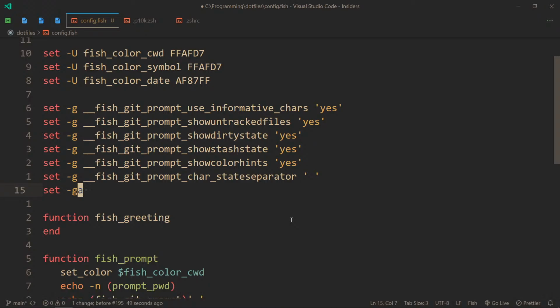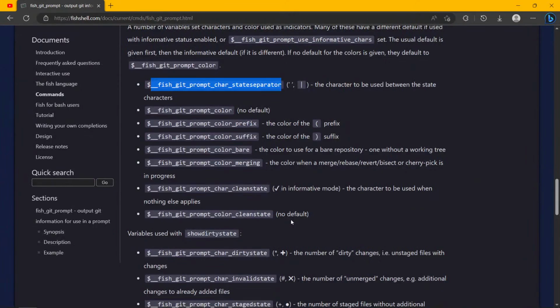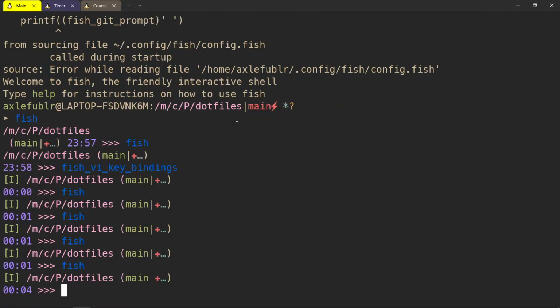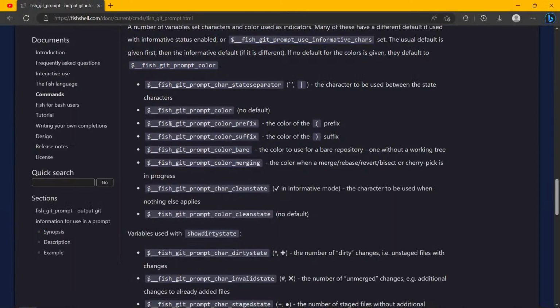Why was it so much more difficult to configure fish when I was trying it out the last time? Right now it's like bliss. Prompt color, no default. Get prompt color. Huh, I wonder what it means by that. Color prefix. Oh, the color. Can I remove that? The color to use. Oh, huh. Get prompt color.